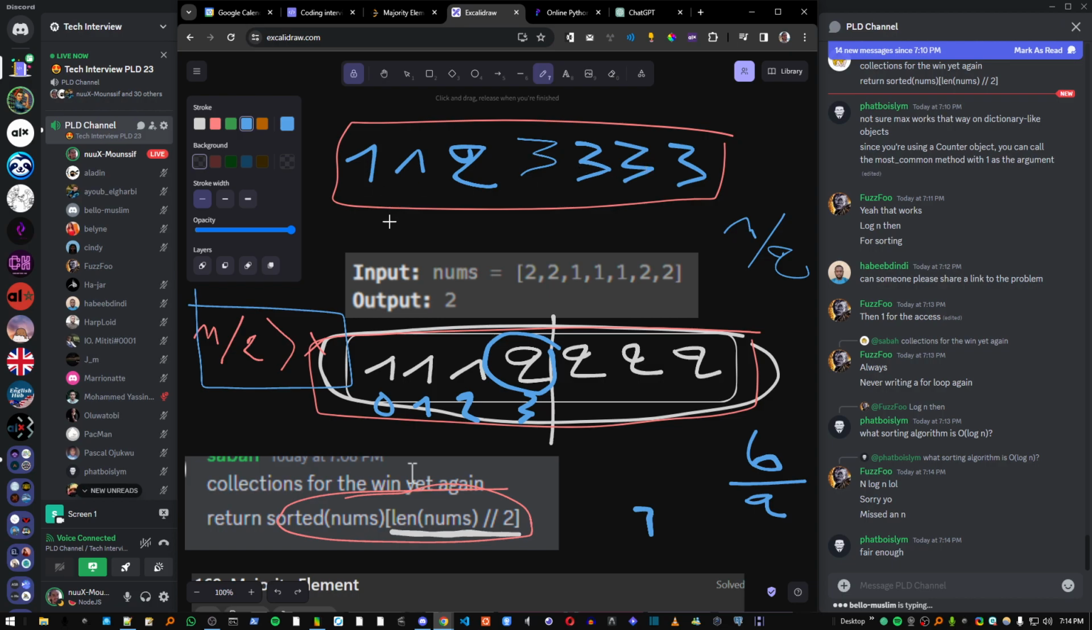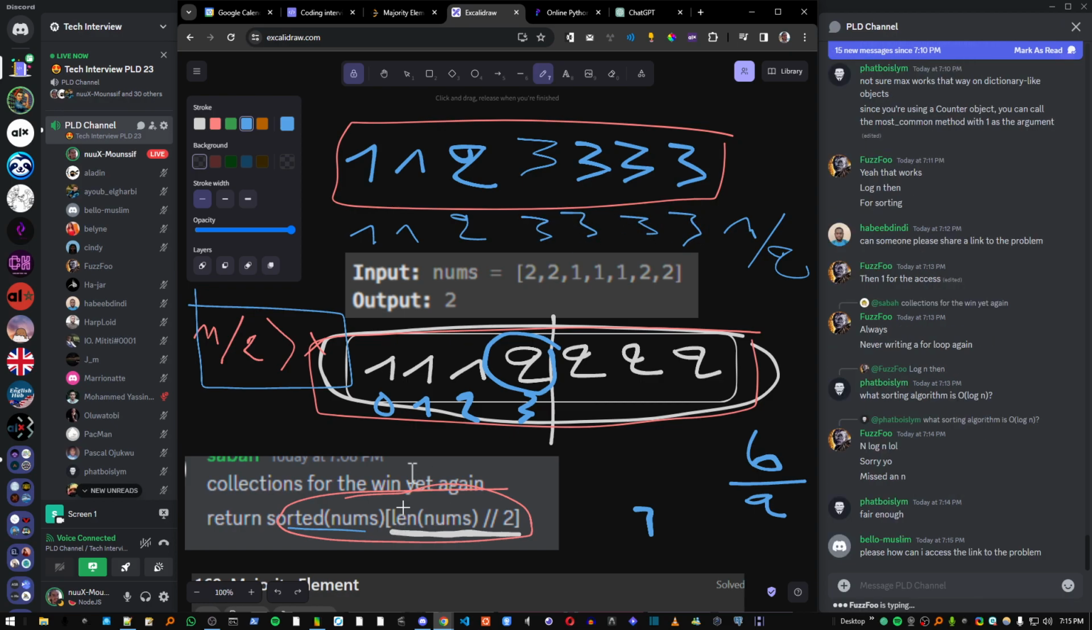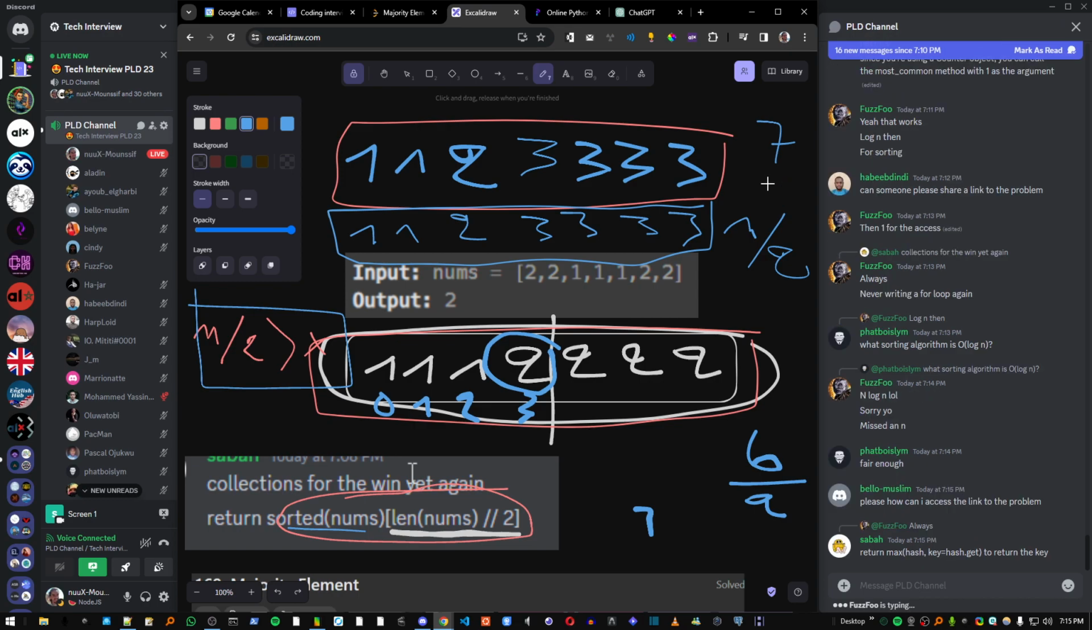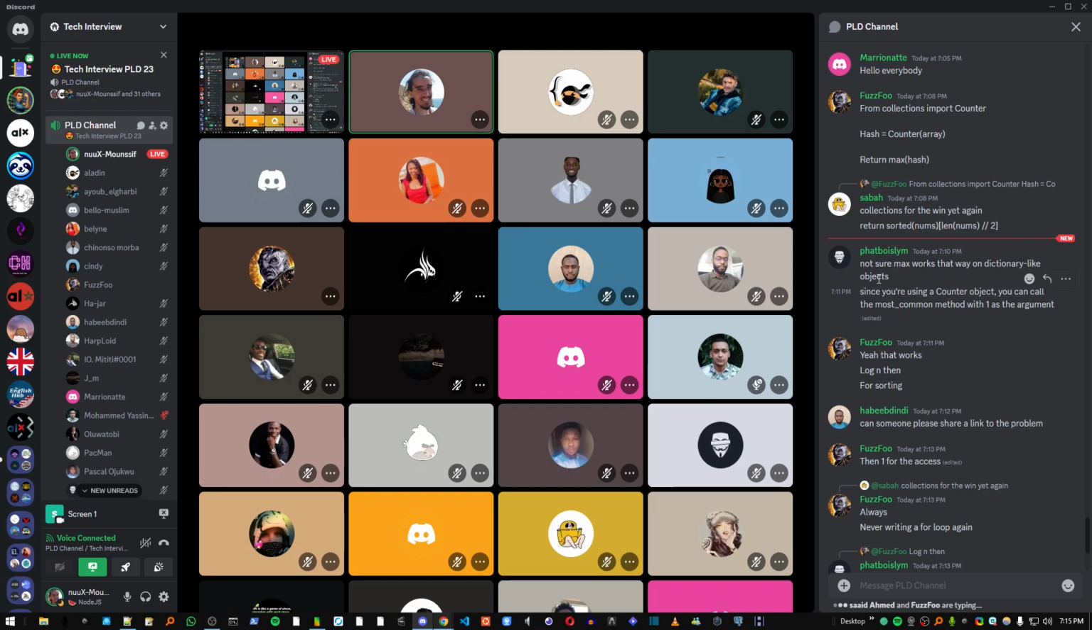So if we sort them like here, it's going to be 1 1 2 3 3 3 3, and I'm going to look for the index length divided by 2. The length of this is how much? 1 2 3 4 5 6 7. 7 divided by 2 is 3.5, so it's going to be 3, and 3 is this element right here: 0 1 2 3. Index starts from 0, right? So it's going to be the element 3. Is that the majority element? Yes.